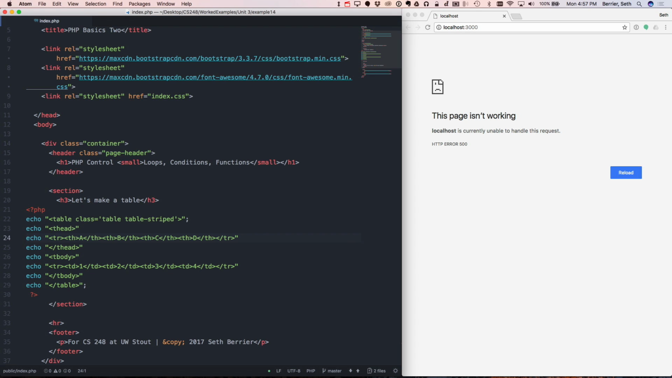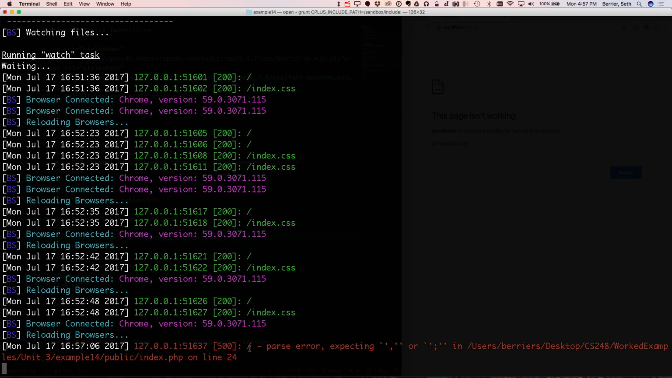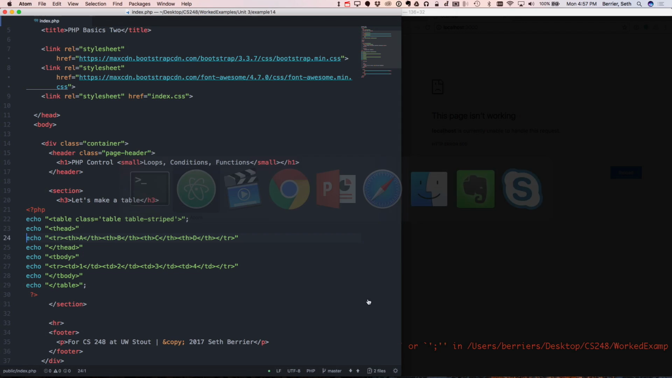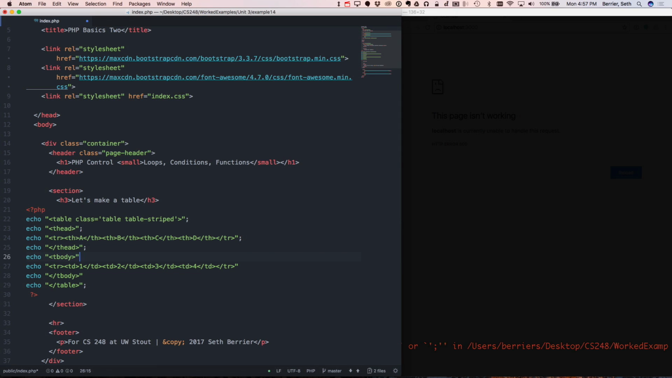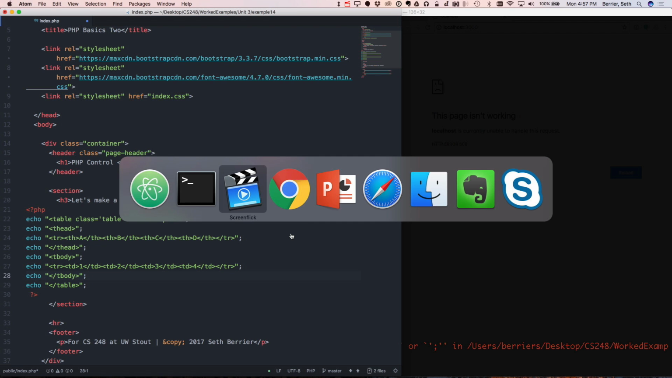I know what's happened here. Let's look at the console though, just so that we can see exactly what it didn't like. We go over to the console, we can see parsing error at line 24, expected comma or semicolon. So once again, semicolons are not as free to be left out in PHP as they are in JavaScript. I'm going to go ahead and put those back in here and save that.